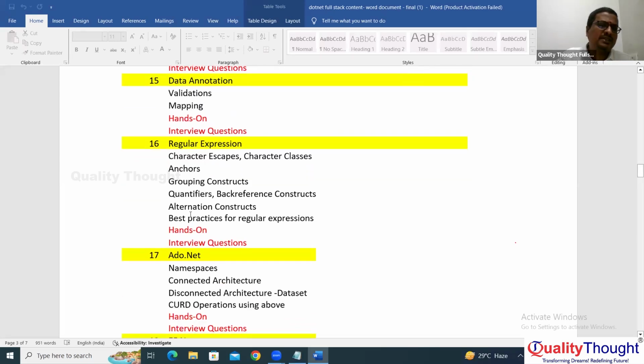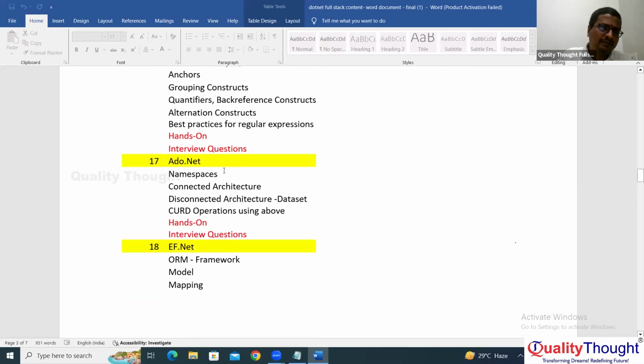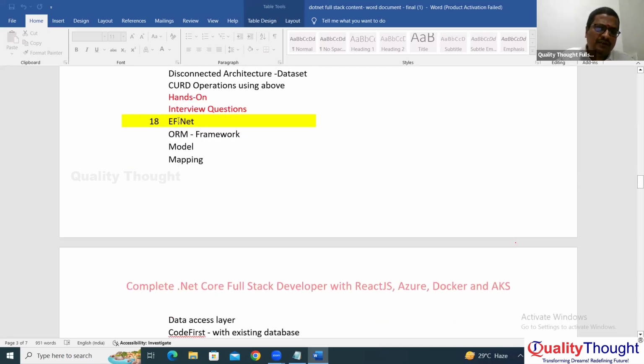Next, regular expressions from the validations point of view. Next, database programming. In the olden days, there was a library called ADO.NET. Now ADO.NET queries came. Okay, so this is ADO.NET. Next, EF.NET. This is exactly very important from the interview point of view, application development point of view, and the skill set point of view also. The companies are expecting an EF.NET skill.